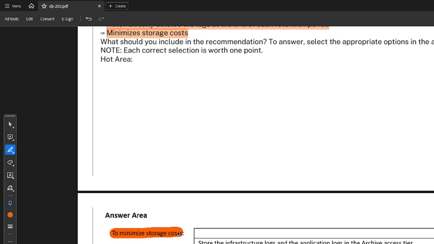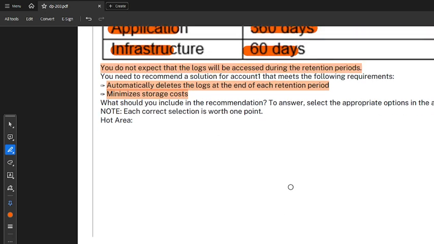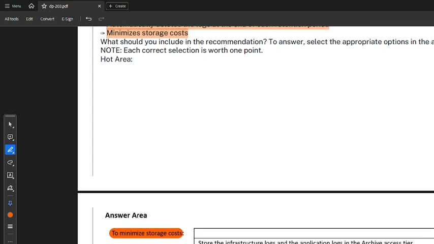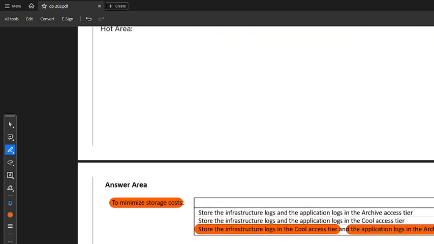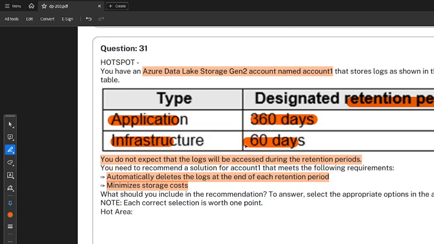To minimize the cost, store the infra logs, which are 60 days, in the cold access tier and the application logs in the archive tier. To delete automatically, use Azure Blob Storage lifecycle management rules. That is the answer. The infra logs go to the cold access tier and the application logs to archive because they are kept more than 360 days. The cold tier requires a minimum of 30 days, so the 60 days of infra logs move to cold.